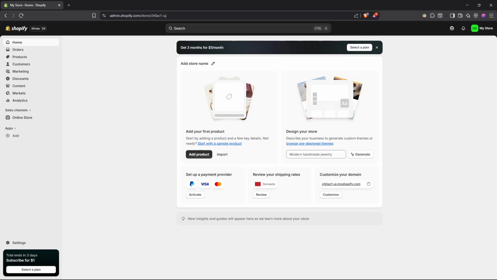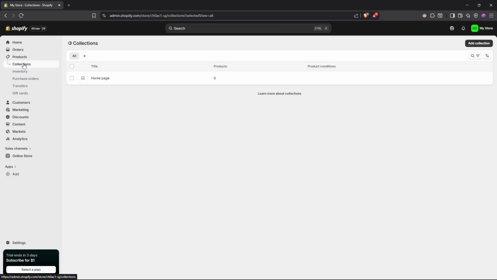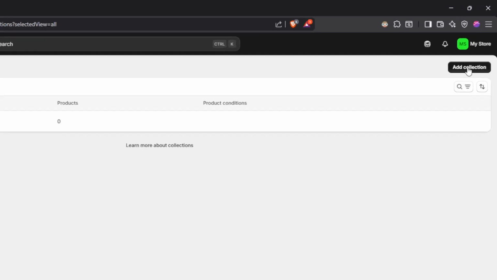As an example, let's get on creating the collections right away. Once you're logged in to your Shopify account or store, go to the left panel and click on products. Once you do so, make sure to click on collections below it. Here you'll find one collection that comes by default on any store, which is the home page. I'm going to add a new collection. You can do so by clicking at the top right corner, add collection.